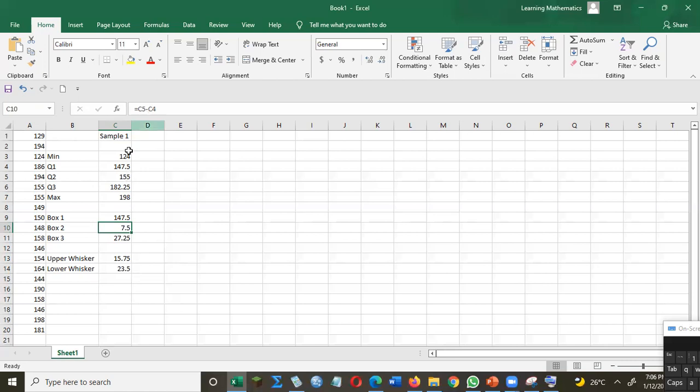C5 minus C4. And box 3 is the difference between Q3 and Q2. That would be C6 minus C5. Upper whisker would be the difference between the maximum and Q3, C7 minus C6, as you can see it right here. And the lower whisker would be the difference between Q1 and the minimum value, which is C4 minus C3.